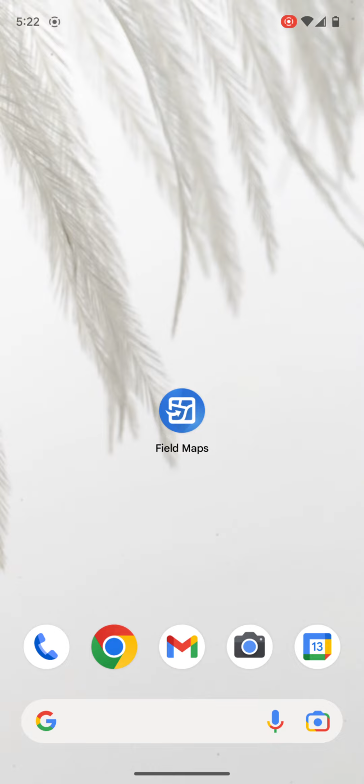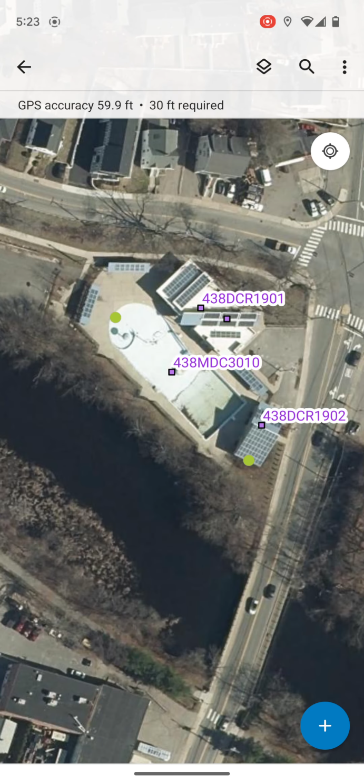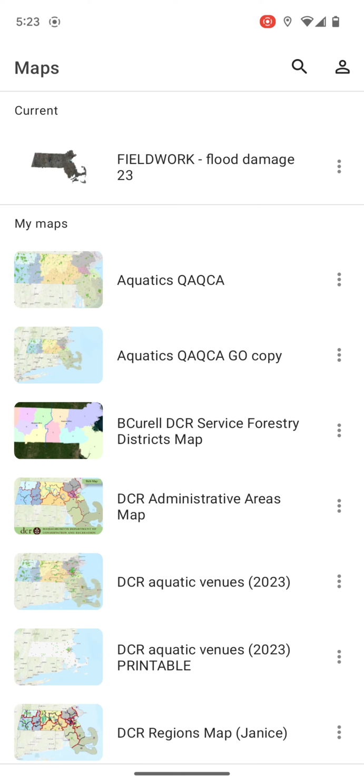You search for ESRI Field Maps. This is what it looks like when you open it. A previous tutorial covered how to add and edit data. This particular tutorial is going to focus on how to work offline.